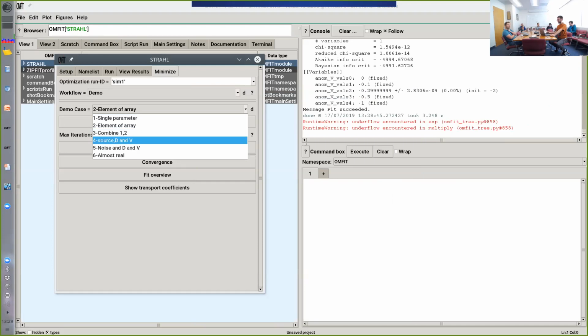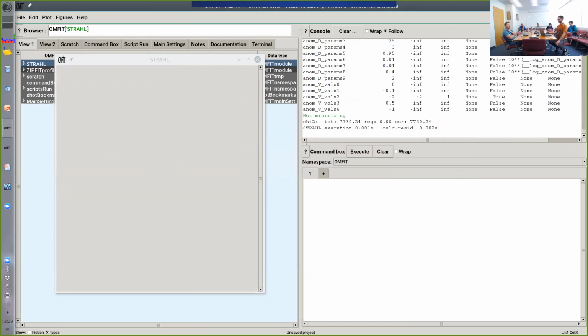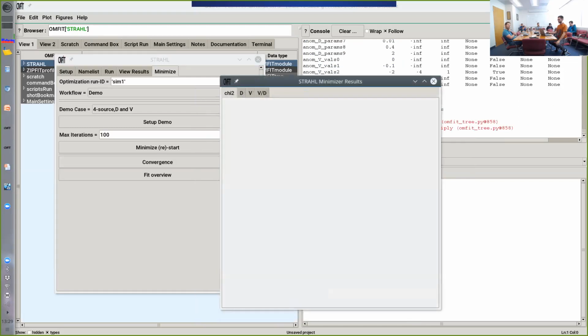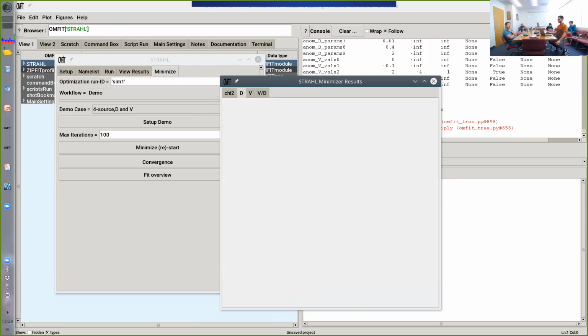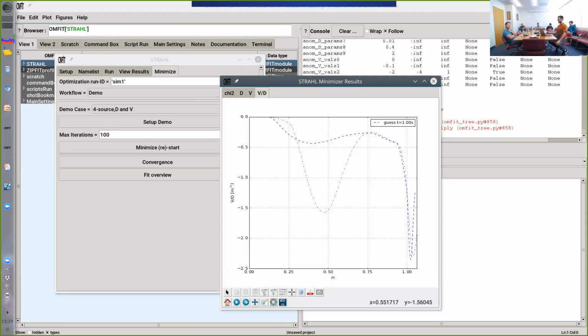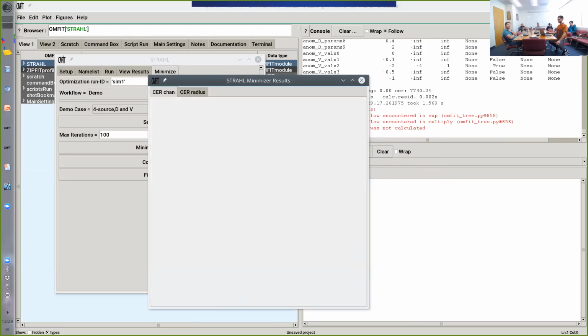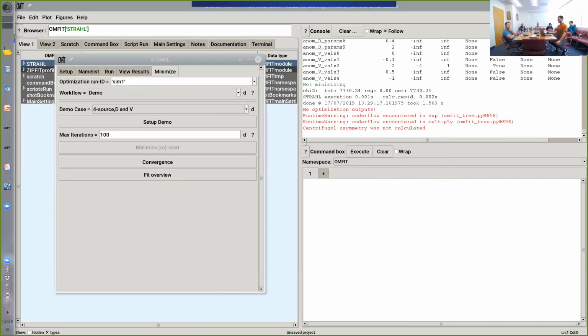So let's go to a more complicated case. There will be three sources, one free parameter in diffusion, one free parameter in pinch. Convergence. D has changed. You see, the original profile is dashed. Dash-dot is something like the starting point. V over D has also changed, and the fit overview is different. Both profiles, not very significantly, but they are different. Restart.